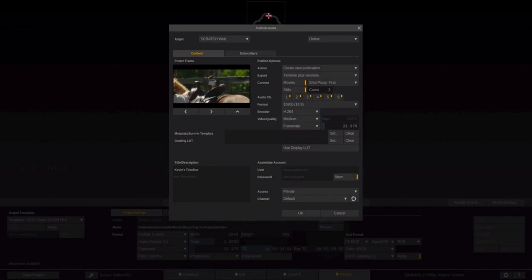What the publish media window is going to do is it's going to let you publish to the cloud. When I say the cloud, what I'm actually referring to is Scratch Web, Vimeo, YouTube, or Facebook. Using YouTube as the example, you can come in, enter the relevant information here, simply click OK, and your upload to YouTube will begin.